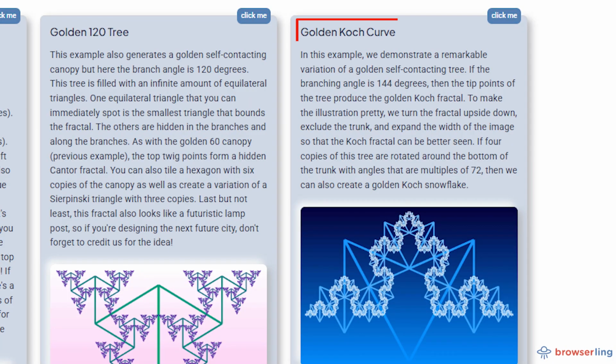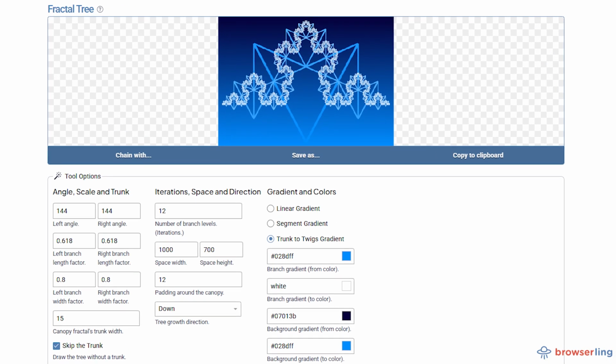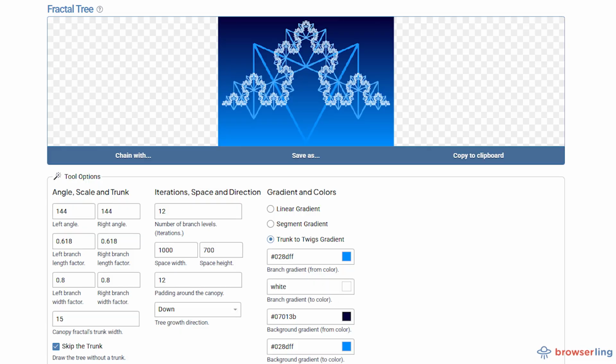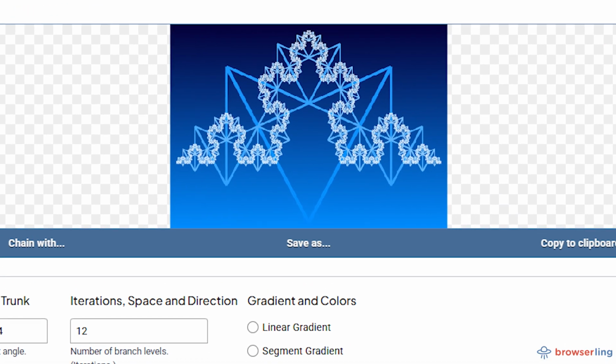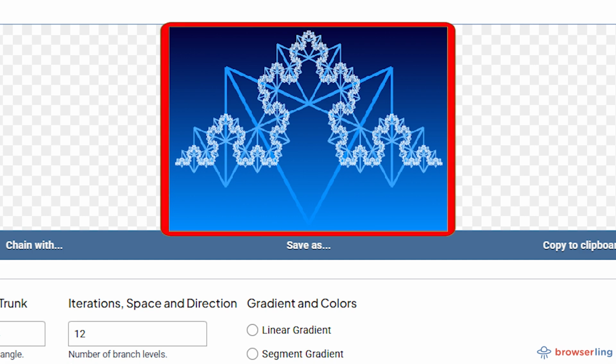Now let's check out the Golden Koch Curve, a fascinating variation of the golden self-contacting tree. With a 144-degree branching angle, the tree's tips create a stunning Koch fractal pattern. We flipped the fractal upside down to make it even more mesmerizing, removed the trunk for a cleaner look, and expanded the canvas to give the fractal more room to shine.